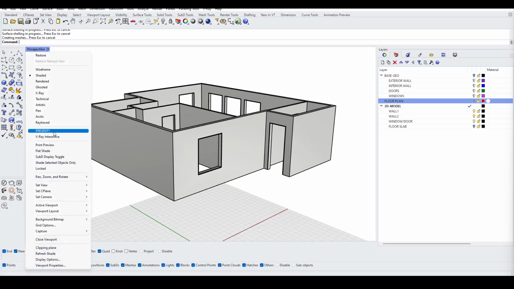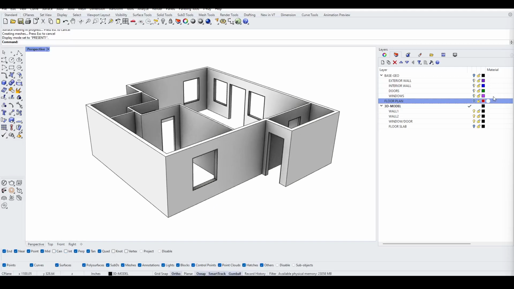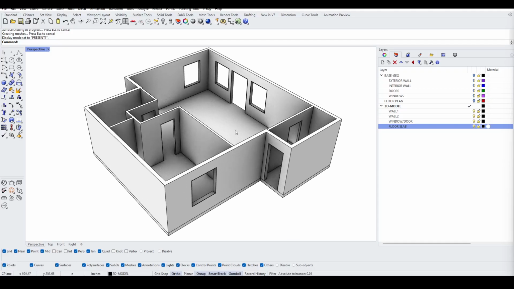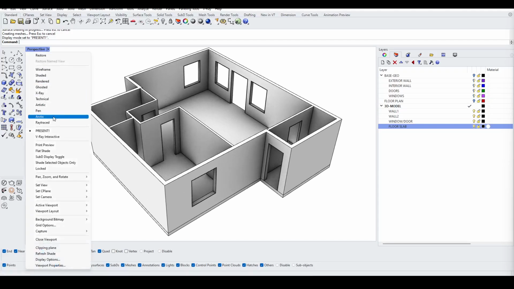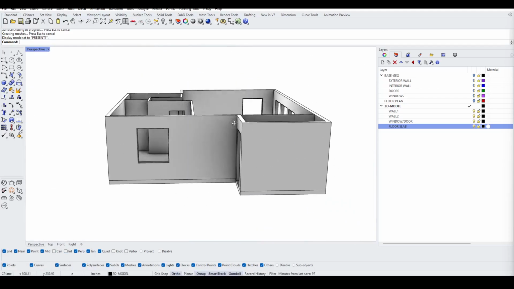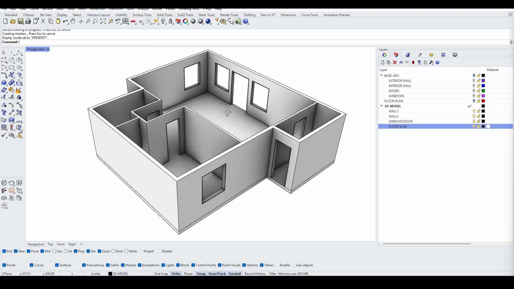Let's go here to presentation 1. And what I've done here in this mode is have it using Arctic, but also enabling curves. This way you can see the outline and it looks a lot cleaner.